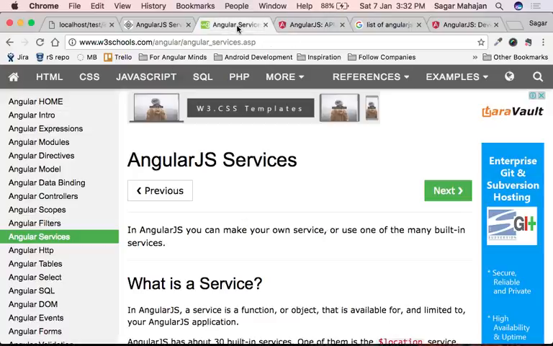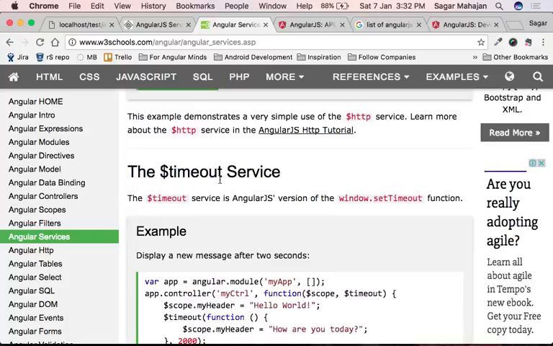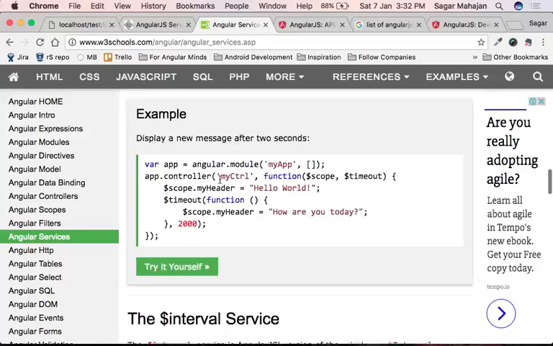Yeah, I guess we saw more services here, right? Somewhere. Yeah, timeout service is there. Oh my god, internal service is there. We are so stupid, looking for it.